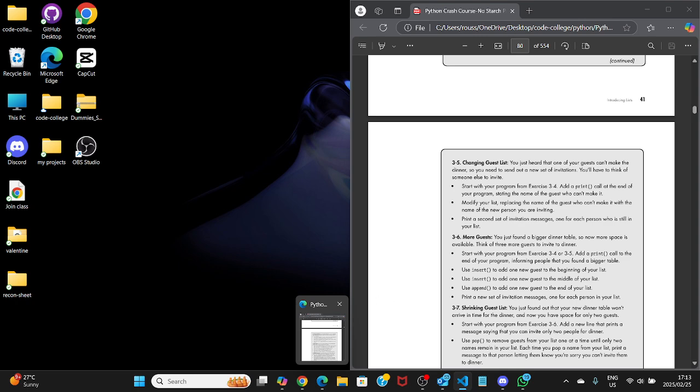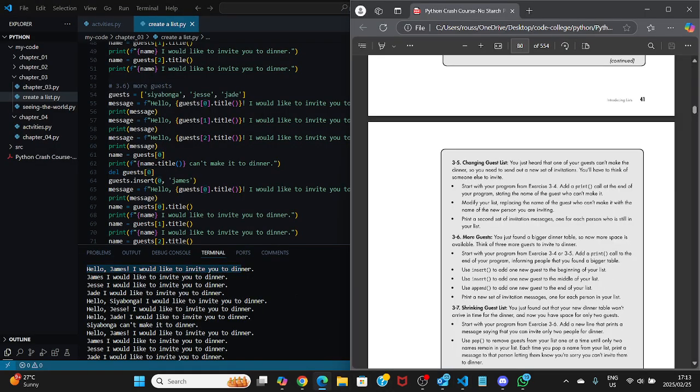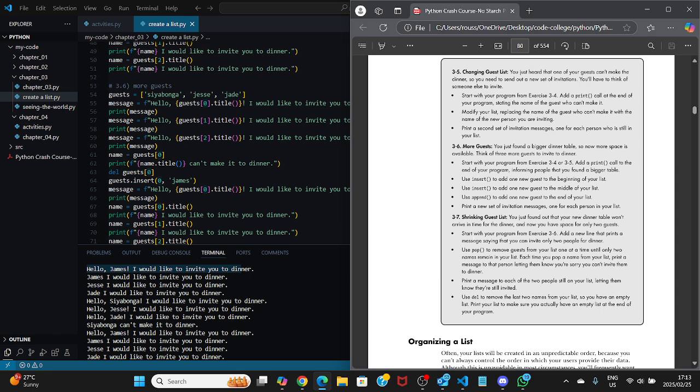And then moving on. Sorry. We've got 3.6 more guests. You just found a bigger dinner table, so now more space is available. Think of 3 more guests to invite to dinner. Start your program from exercise 3.4 or 3.5. Add a print call at the end of your program informing people that you found a bigger table. Use insert() to add 1 new guest to the beginning of your list. Use insert() to add 1 guest in the middle of the list. And use append() to add 1 guest at the end. Print a new set of invitation messages for each person. Okay.